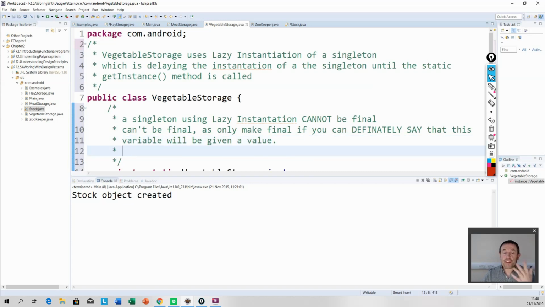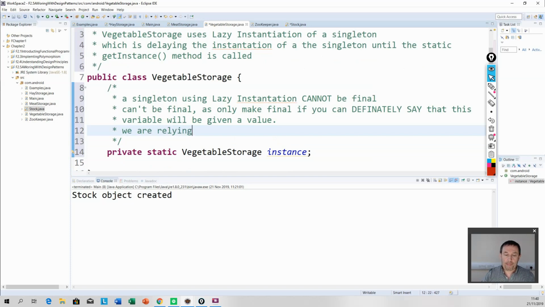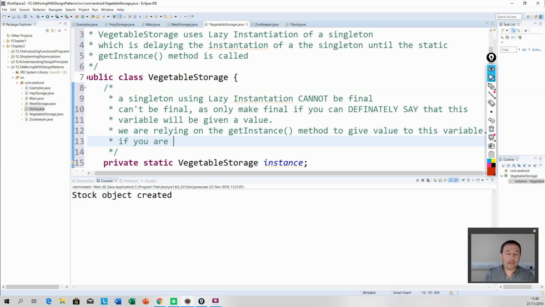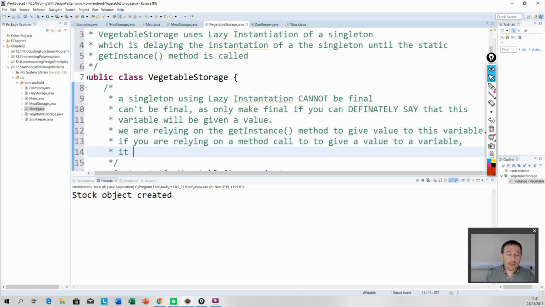So we are relying on the getInstance method to give a value to this variable. If you are relying on a method call to give a value to a variable, it means that this variable might not be given a value, as the method might not be called.